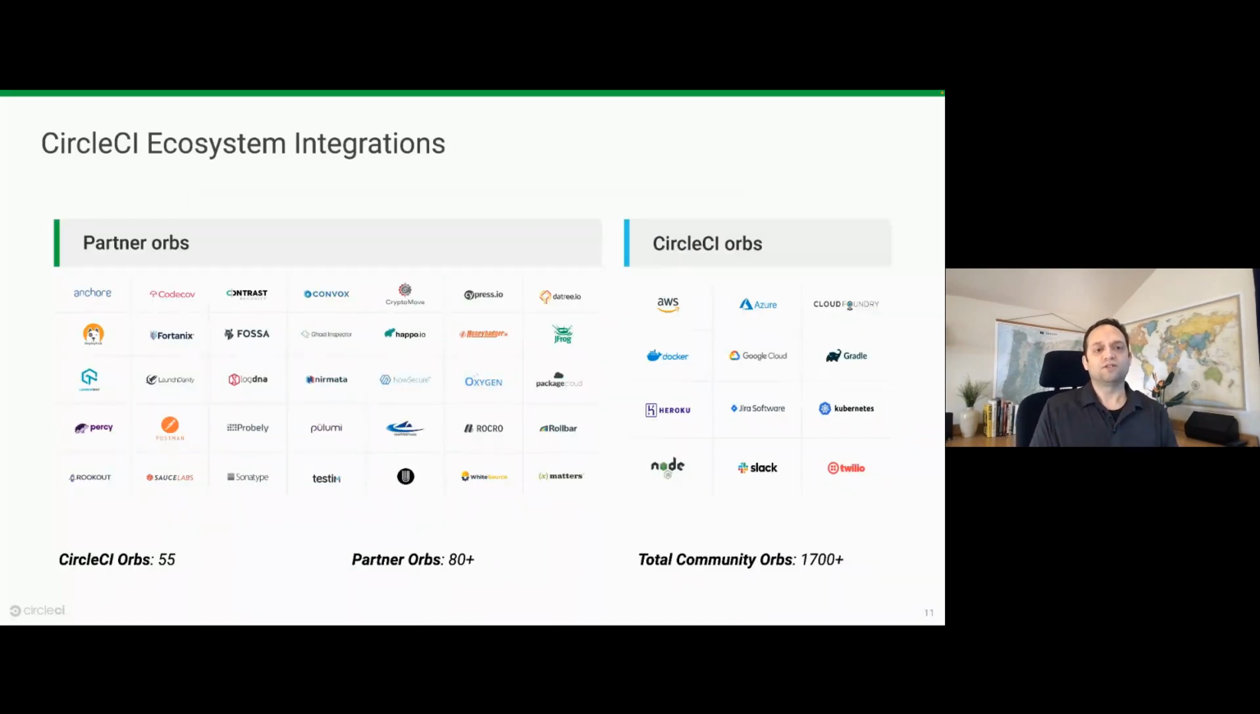So when you look at the CircleCI ecosystem, we have a huge number of integrations, and these are integrated through what we call orbs. You can think of orbs as like a package manager for CI/CD tasks. It's simply a large chunk of configuration that's in a reusable package that you can import into your own configuration. It's nothing magical. There's no build process for it.